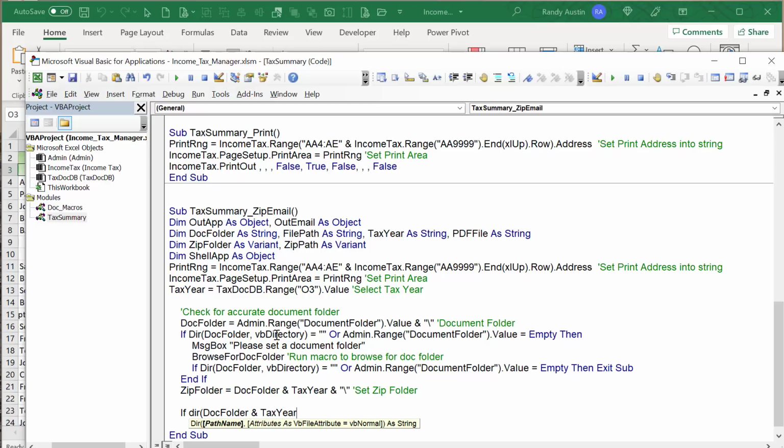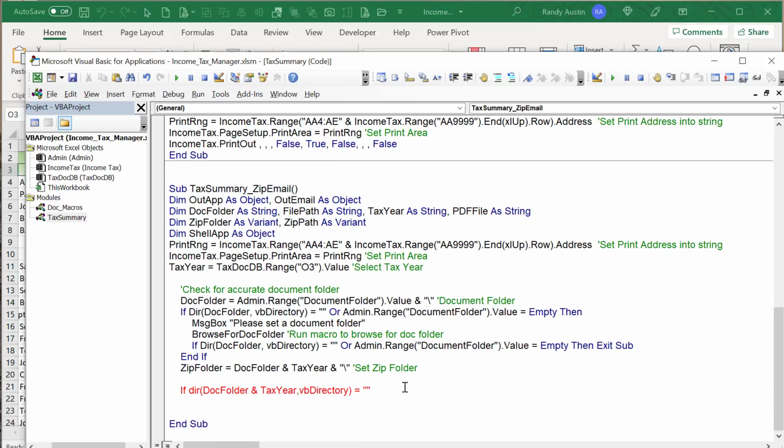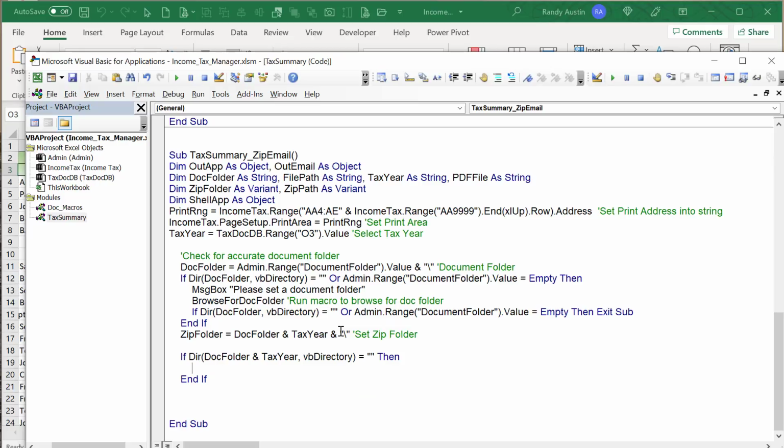The tax year, obviously we can't zip it up if it doesn't exist, and a backslash here, VB Dir. I want to check to make sure, we can do just the tax year, that's sufficient, right? If VB Dir here is equal to empty, then we don't have any directory. We have no folder to do that. There's no year. We must have a year folder to zip up.